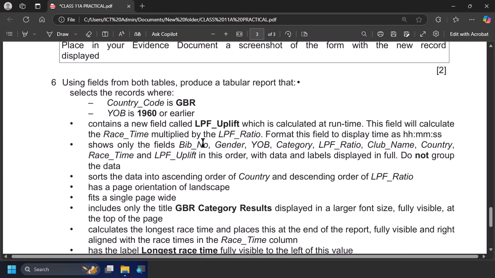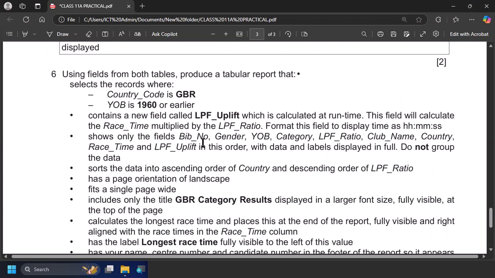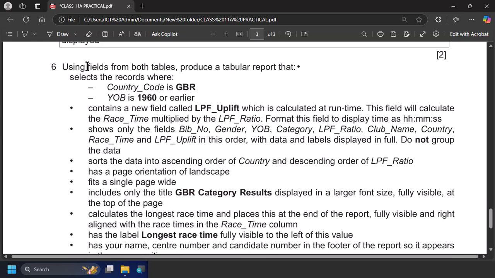It says, and this is the last part. We've tested on forms, we've tested on tables, so we are left with the queries and then the reports. Now, to create this particular report, the next one says, using fields from both tables, that's from both the race and the clubs table, we want to produce a tabular report that, let's take a look at that, selects the records where country code is this, and the YOB is this, and other details.